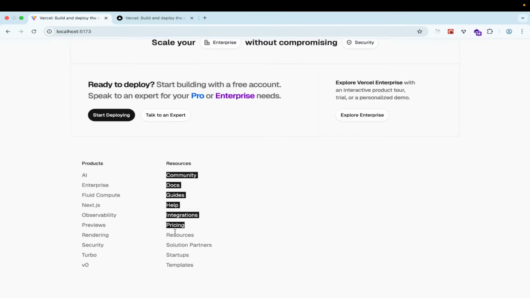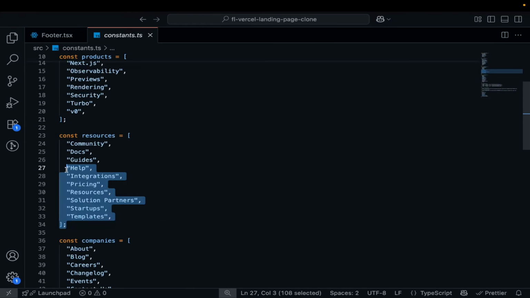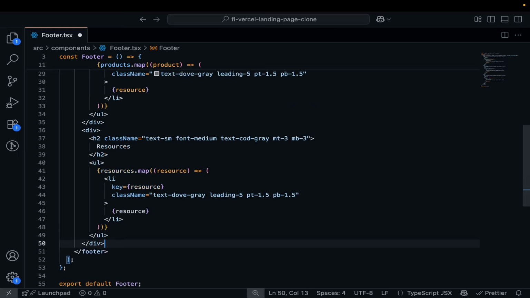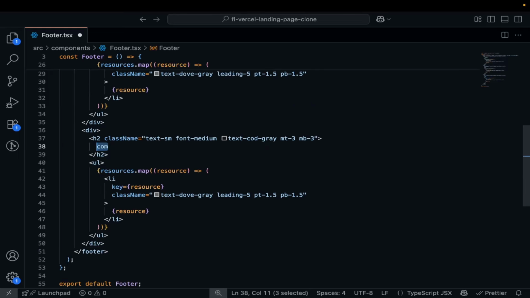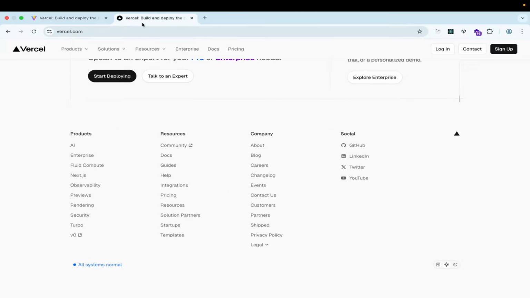Okay, we have these resources. If I go to resources, we have this constant. Let's close this. Let's do the same for others as well. So I will copy it. Let's do companies, let's copy this, company, let's paste it here, key company, company. Let's see. Okay, we have company now. Now let's see what is next.